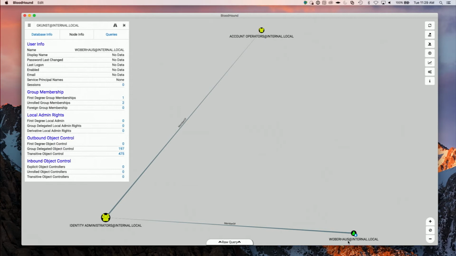So we can see this user belongs to a group here, which belongs to a group here called Account Operators, which is actually a very interesting group in Active Directory because that group is going to have object control of other objects in AD. So for outbound object control, I'll show you this while we're here.